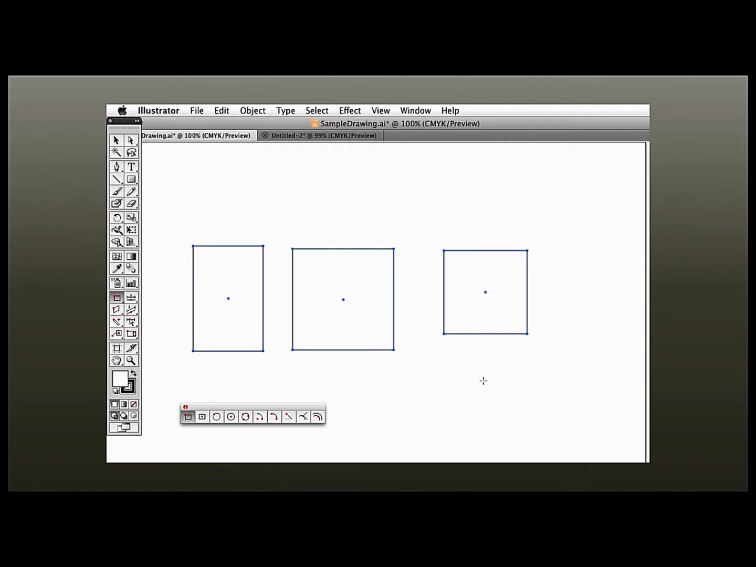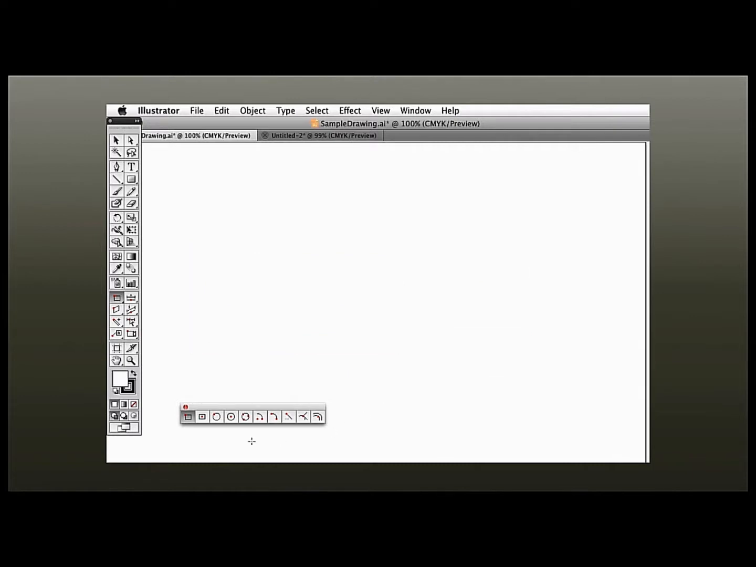If we want to draw a rectangle or square outward from its center, CADtools has another tool that does exactly that, the CAD Centered Rectangle tool. Select that, click and drag to draw.